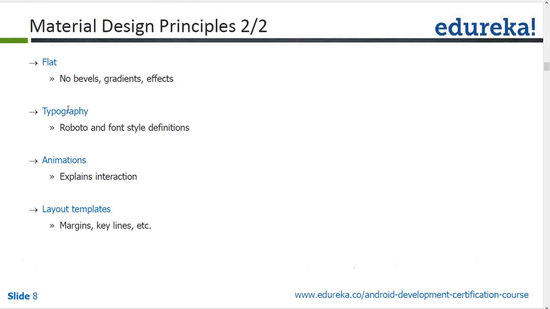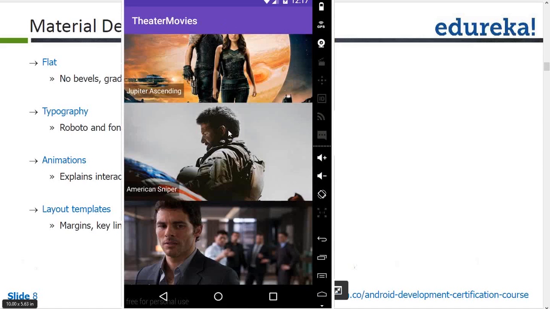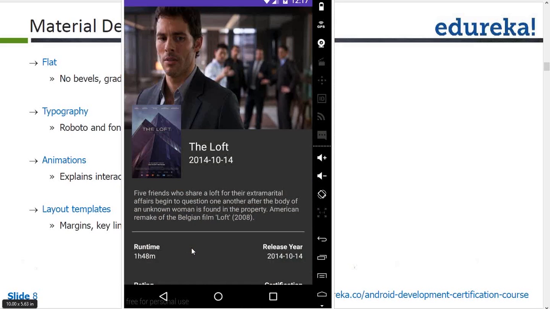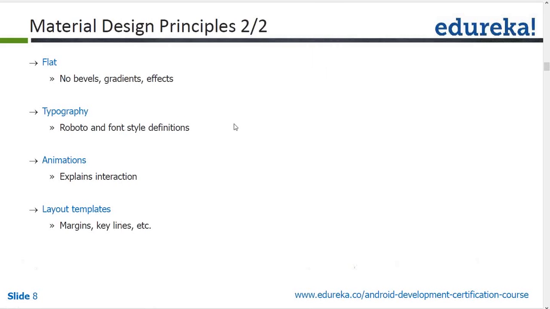They also gave special attention to typography. A lot of new fonts were added into the Lollipop SDK, and a lot of new animations as well. One of the animations I would like to show you: when I click on a particular movie tile, you're not able to see that effect since GoToWebinar takes some time to stream the screen, but it has a bouncing effect. It bounces images. All those kinds of animations they added into the Lollipop SDK.